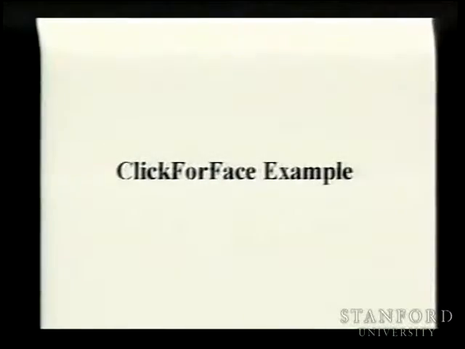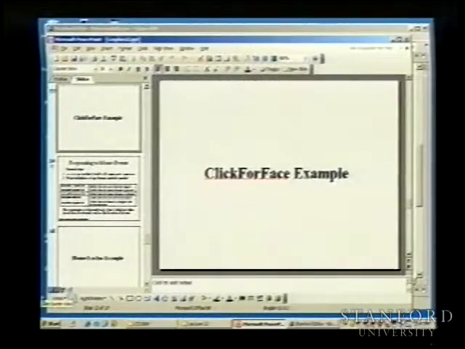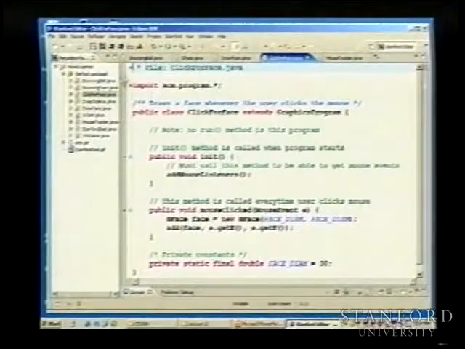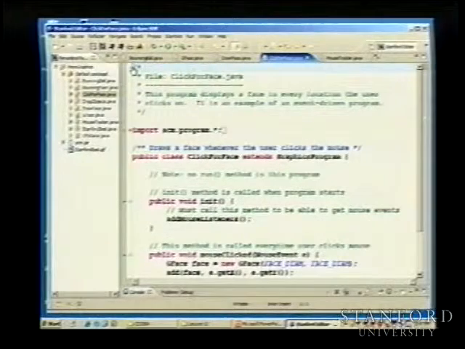Okay? So let's look at a simple example of an event-driven program called Click for Face. You're like, what does that mean? But it probably involves the face. Yes, in fact, it does. Click for face. This is an example of an event-driven program. What this is going to do is bring up a blank screen, and every place we click on the screen, it's going to put a little face there. That's why it's click for face.